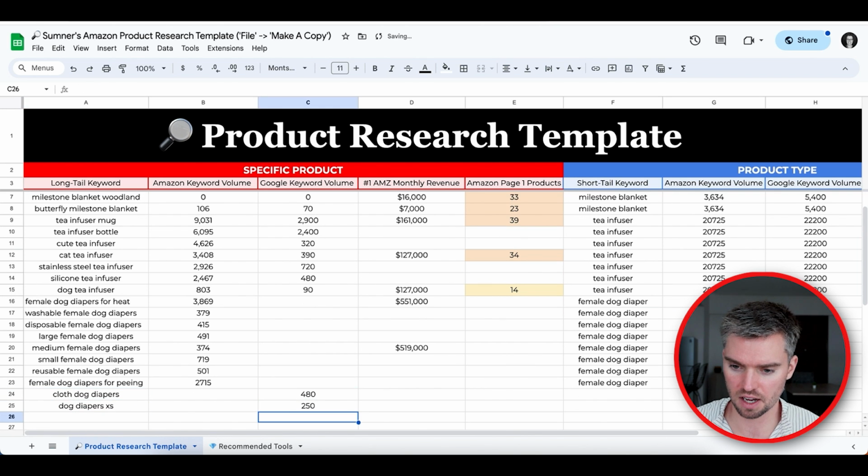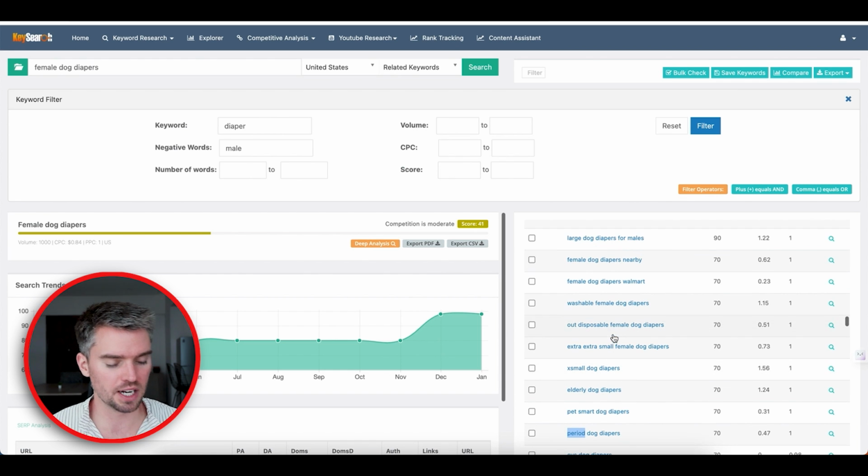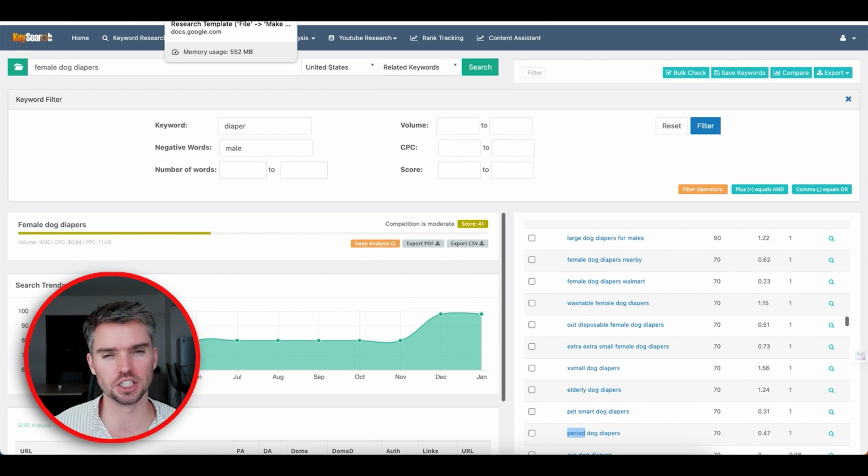There's 250. And usually I like to see at least 100. It doesn't matter so much because these are estimates. And you'll see what I mean because we're just gathering data from multiple sources: revenue data, Google keyword volume, Amazon keyword volume, and another data source that I'll show you that's actually free.